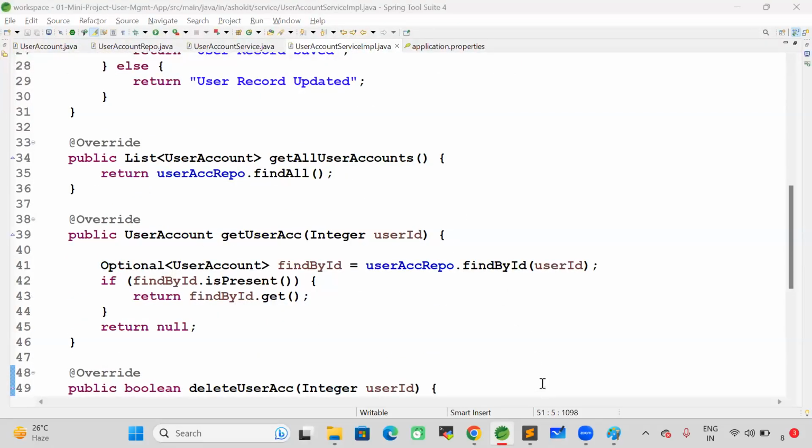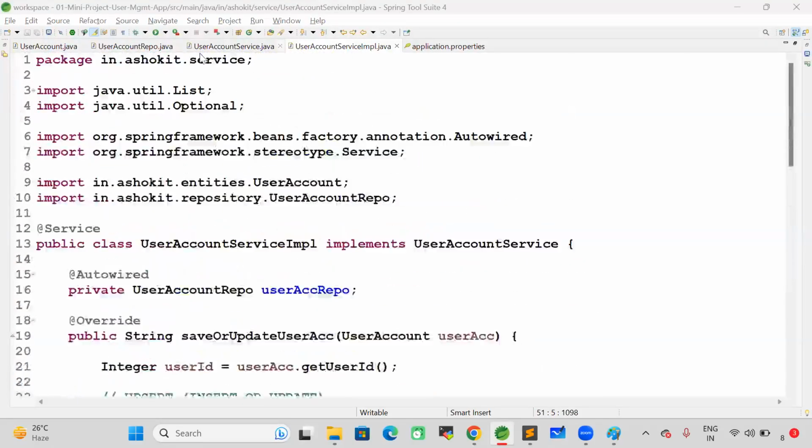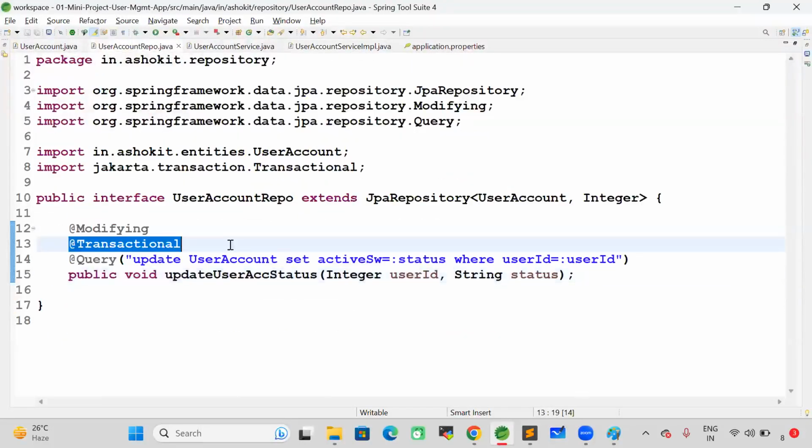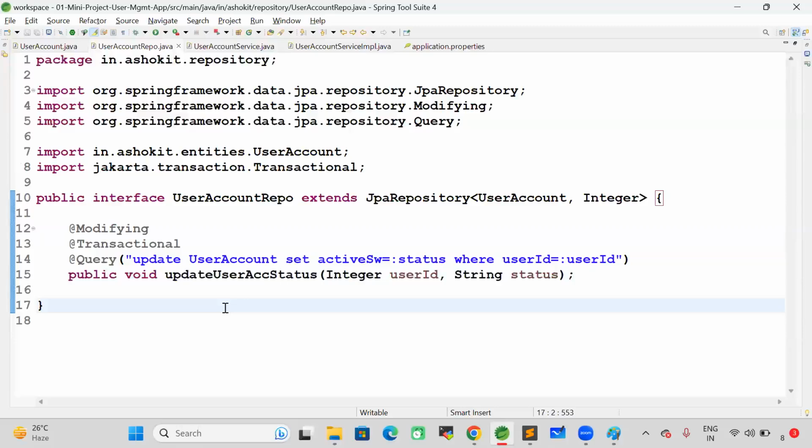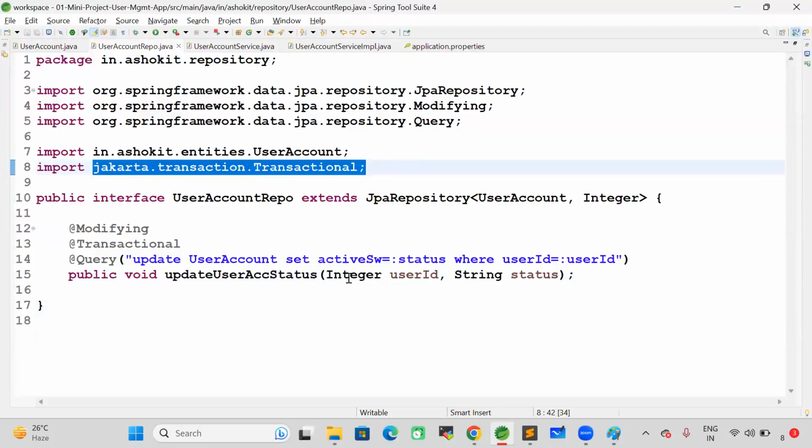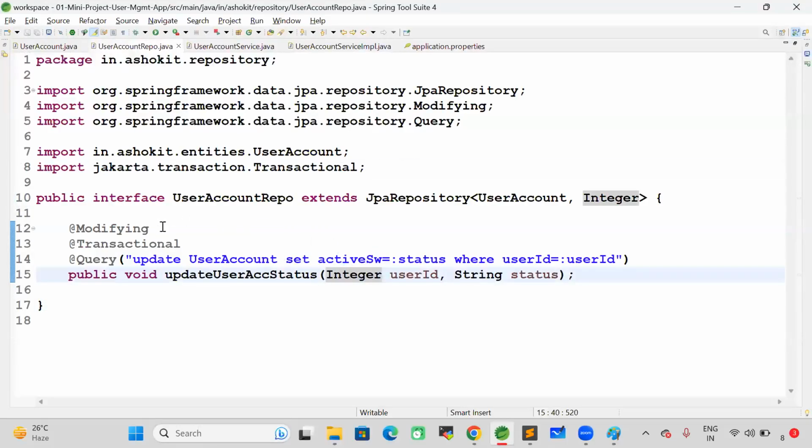Sir, we are using Transactional. It is showing two options, sir: one is Spring and one is Jakarta. Which one? The Jakarta one we need to use, sir, because we are using Jakarta related packages.